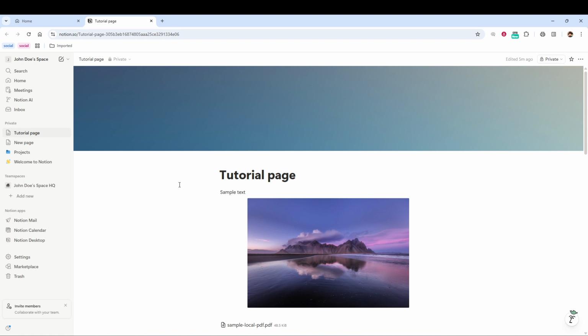So to recap, in practice, hold Command or Control and click, or use a middle click with your scroll wheel anytime you see a Notion page link. That's all it takes to open multiple pages and move through your workspace much more efficiently.